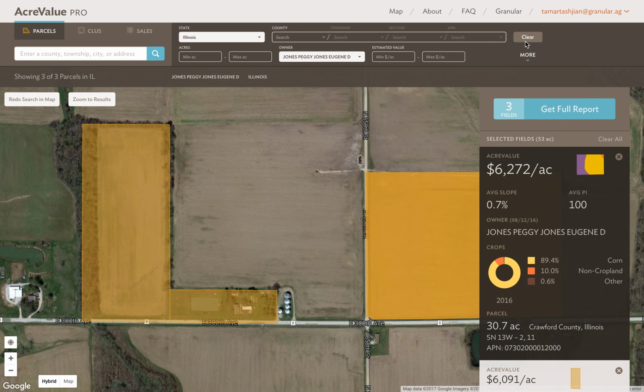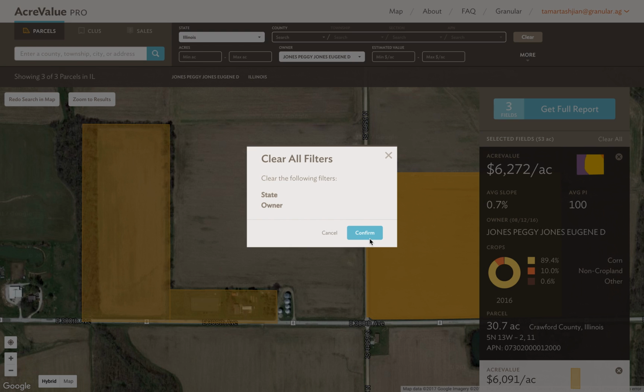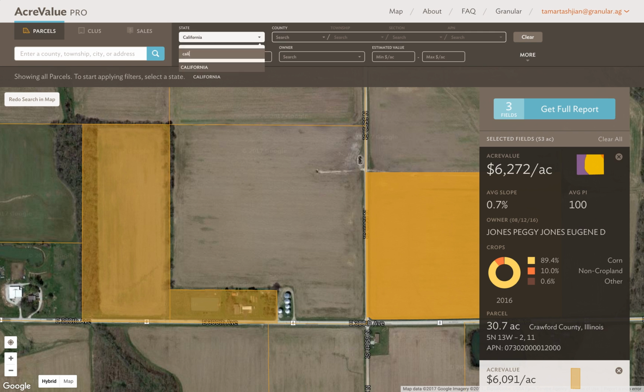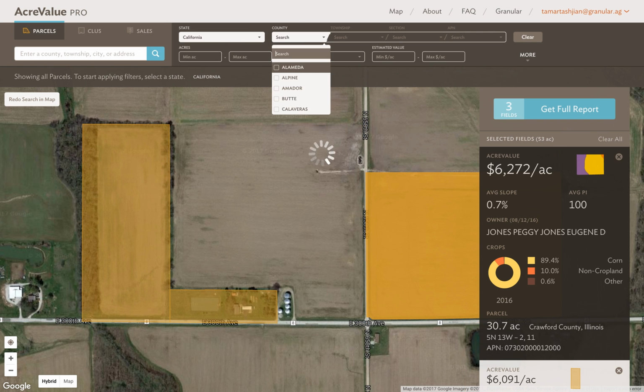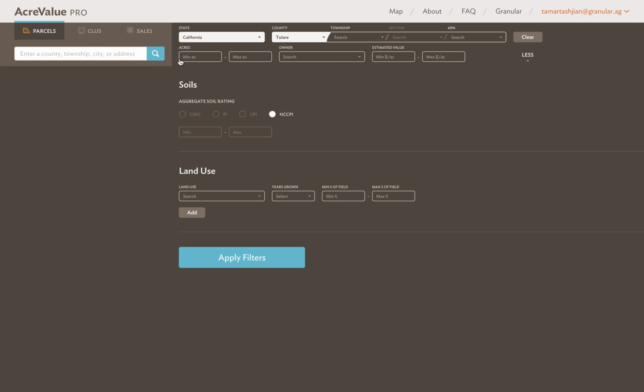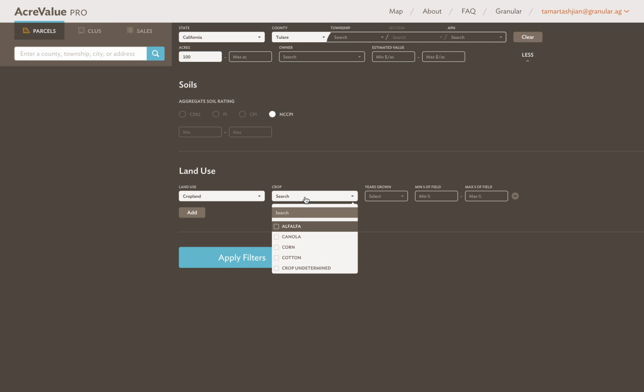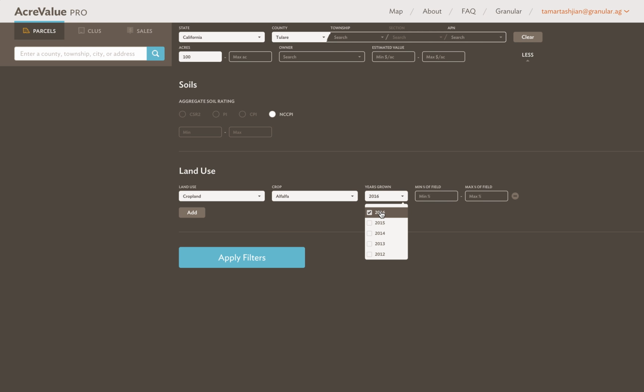Switching over to California, as another example, let's say I'm prospecting for land in Tulare and I want to add at least 100 acres and specifically land that's suitable for alfalfa. So I'm going to pick cropland in the land use filter and drill in to alfalfa and just look at parcels that grow alfalfa in the most recent year in Tulare County.